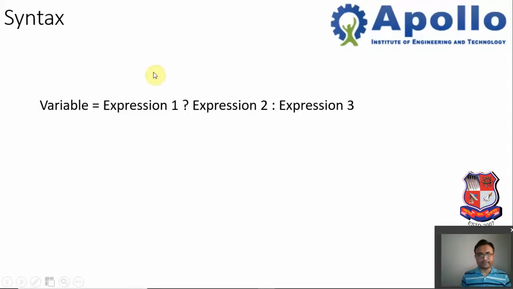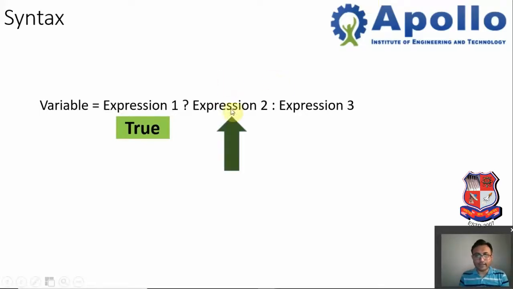Once again, let's check in detail. Suppose expression 1 is true, that means expression 2 will be executed, and the answer of expression 2 will be stored in our variable like this. See guys, as I said, it is the true part of expression 1.